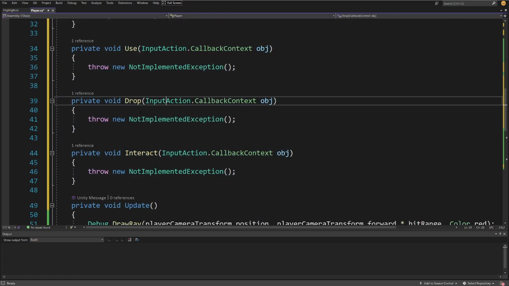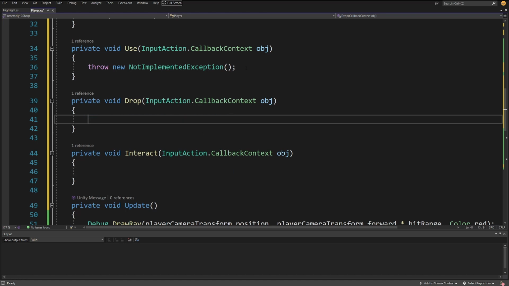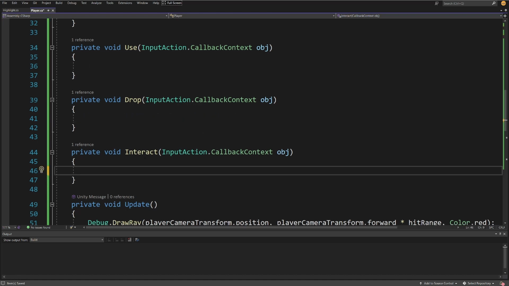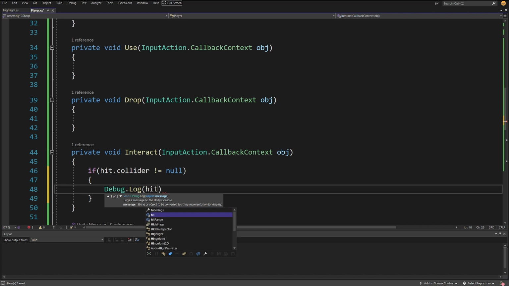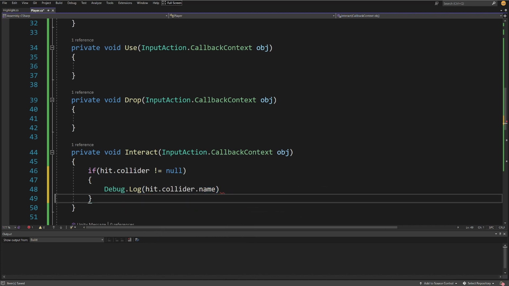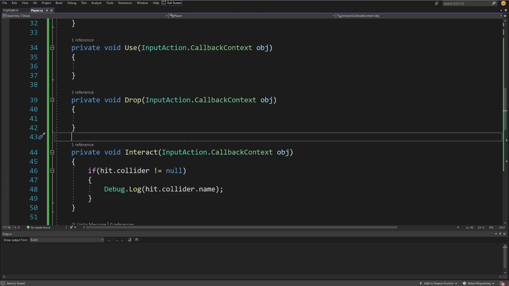Those are private void use, drop, interact, and they take in as a parameter InputAction.CallbackContext obj. We are not going to use this. We are going to fill those methods with some custom logic. For now, let's delete the throw exceptions. Okay, and for now, let's fill in the interact method. So we are going to check if our hit.collider is not equal to null. We are going to simply Debug.Log our hit.collider.name. And this will be it for now, just to test if we can actually press our left mouse button and interact with the object. So let's save this. Let's go back to Unity.